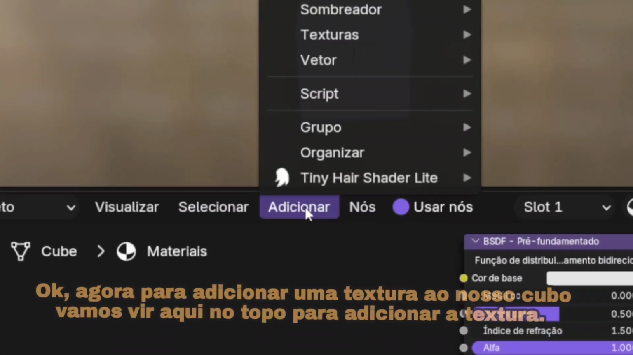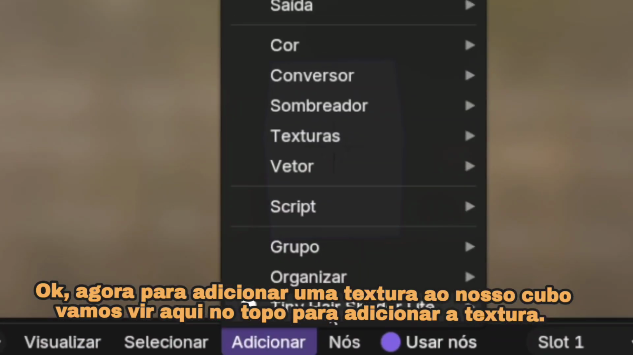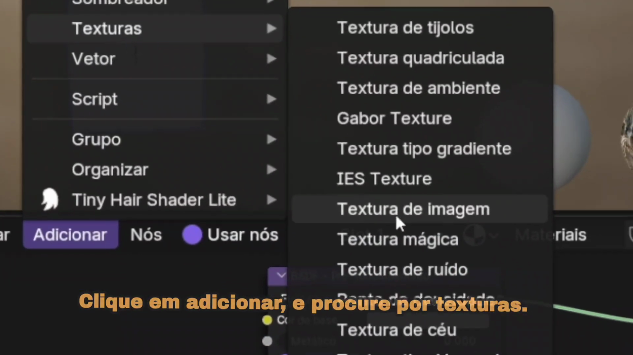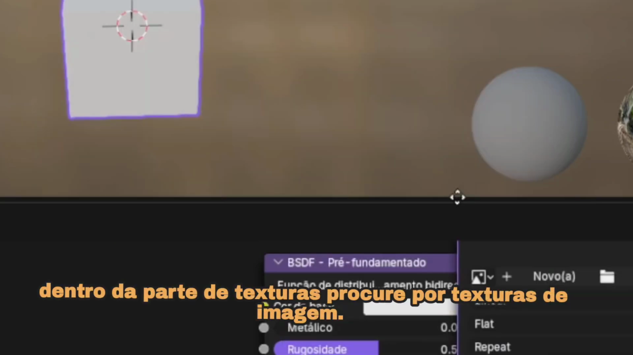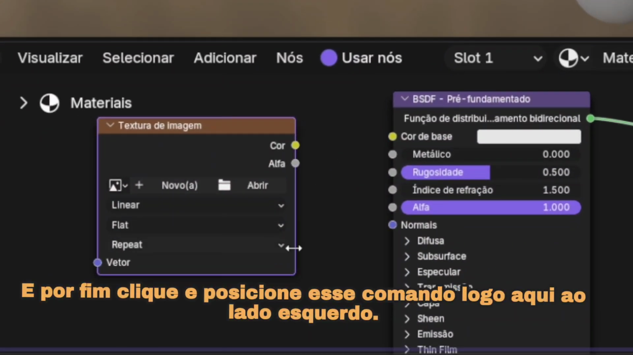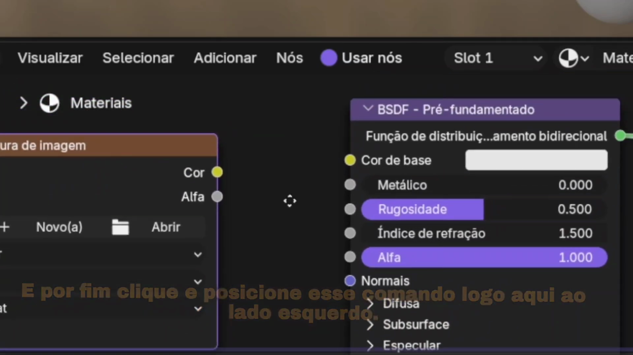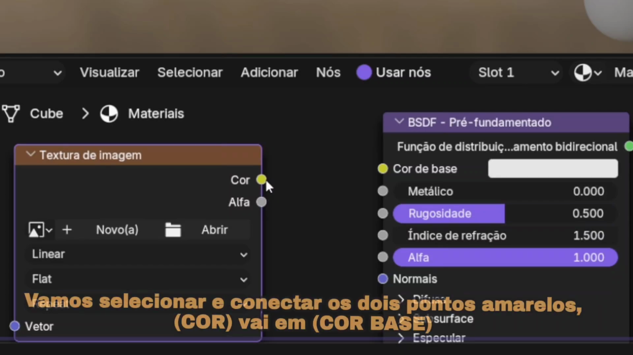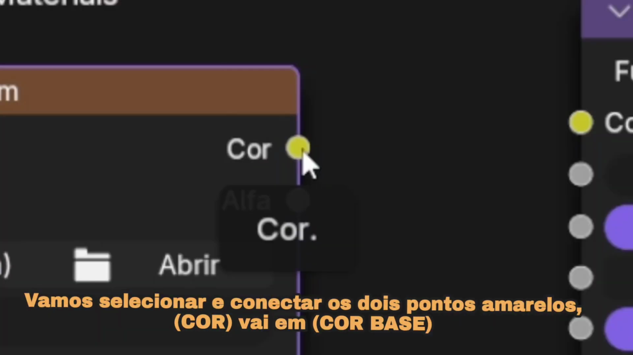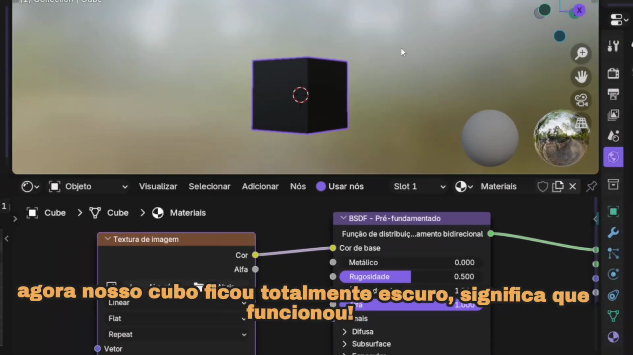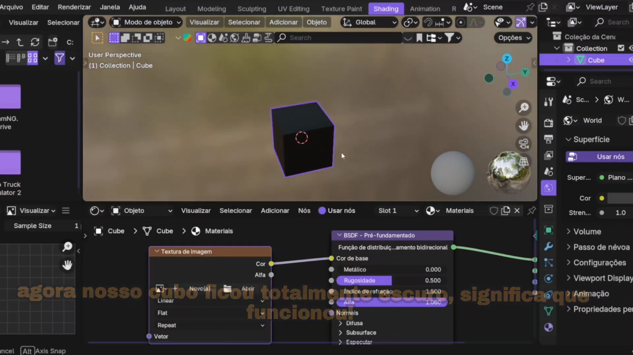Okay, now to add a texture to our cube, let's go up here and add the texture. Click Add, then Texture. In the Textures section, find Image Textures. Finally, click and position this command here on the left side. Now let's zoom in, and you'll notice we have two yellow dots, right? Let's select and connect the two yellow dots. Color goes to base color. Now our cube is completely dark, which means it worked.